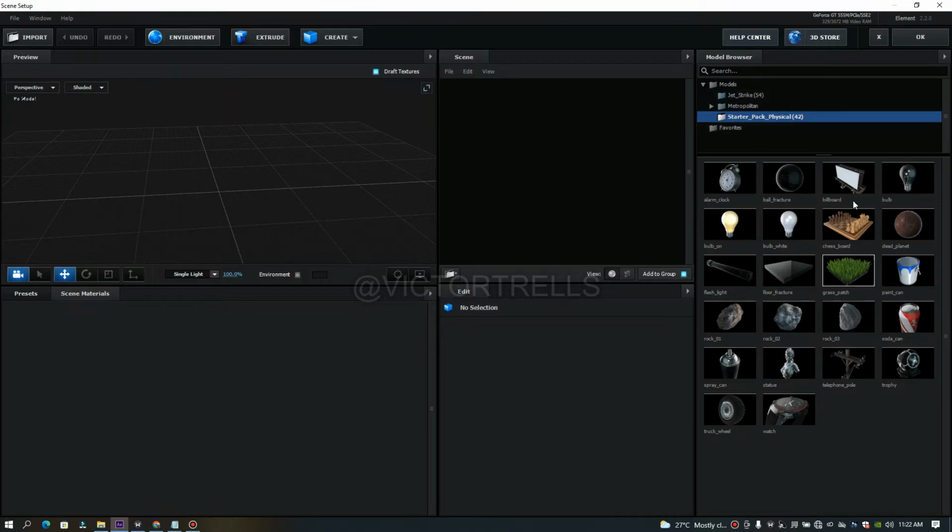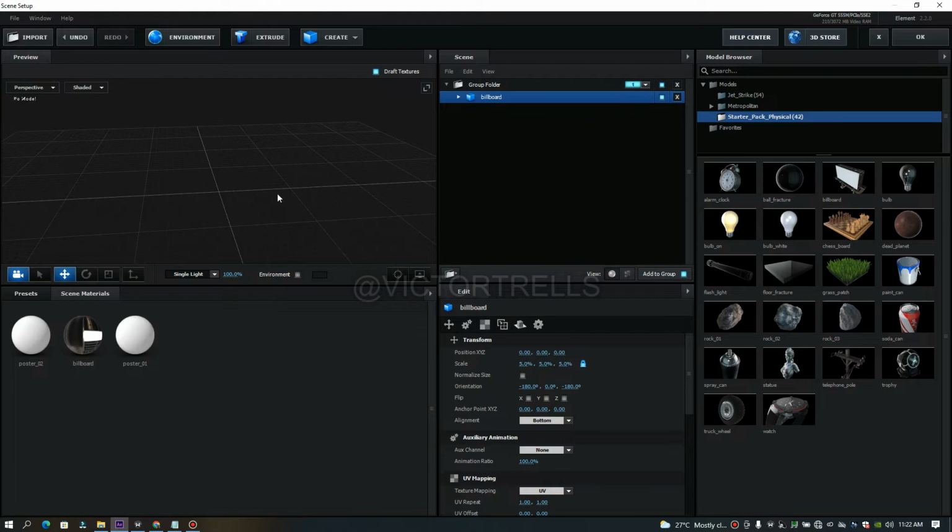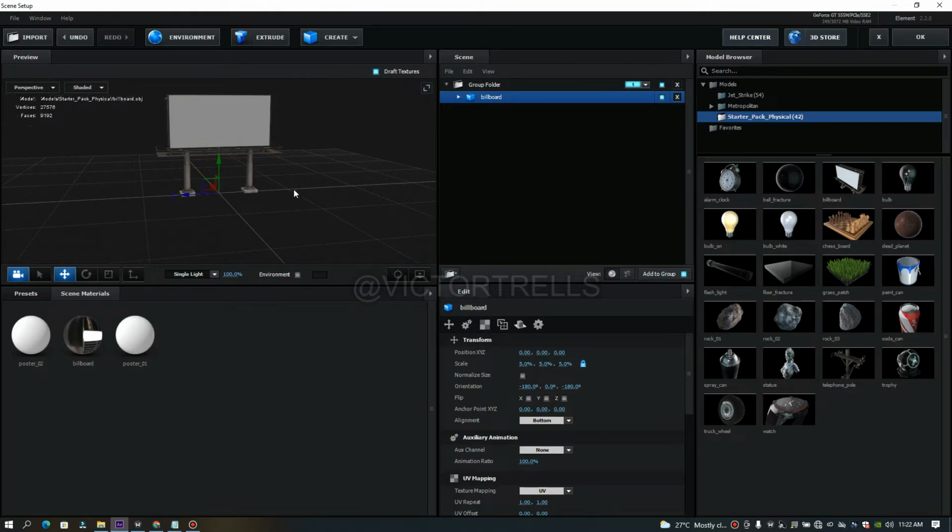So now I'm going to be adding one of these. Let me say I want to add this billboard. It says model has a warning; don't just ignore this, click OK. If you look on this side, you can see that the model is being added here, and you can see it's in 3D. Wow, this is amazing. Now if you look down here, it says poster 2, billboard, and then poster.